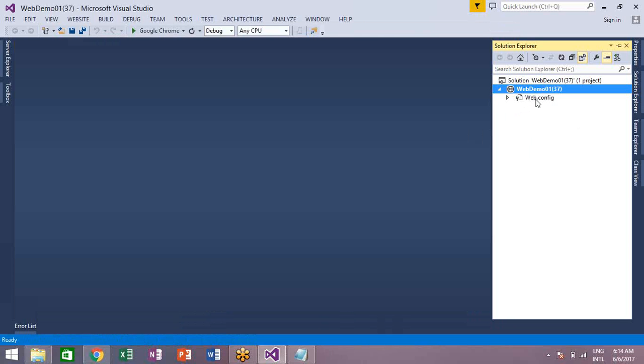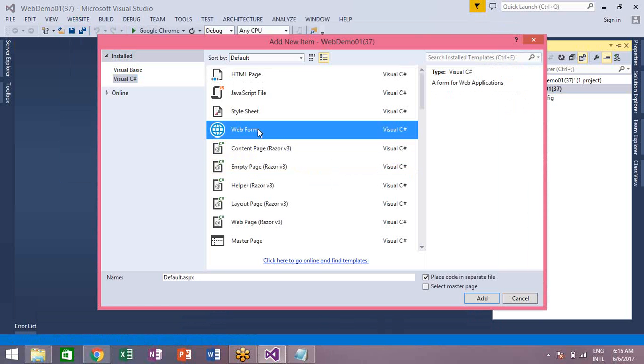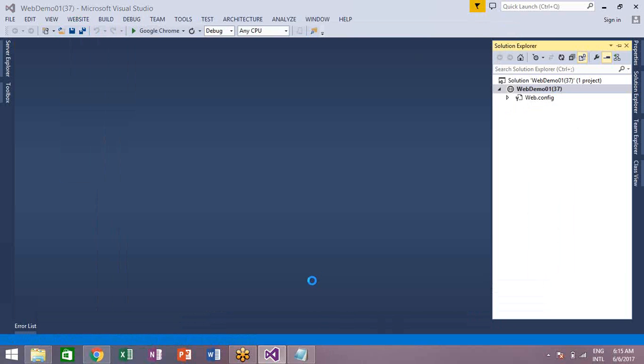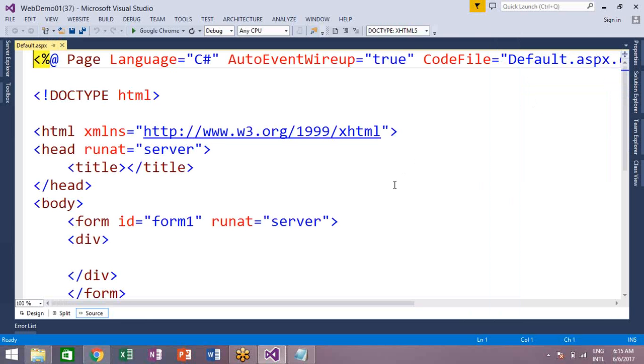Now, for this website, I would like to add a web form. So when your web demo 1 is highlighted, go to the website and add a new item. After adding a new item, see, add. So whenever you say add, a default.aspx will be added to your website. And you can see here at the page.